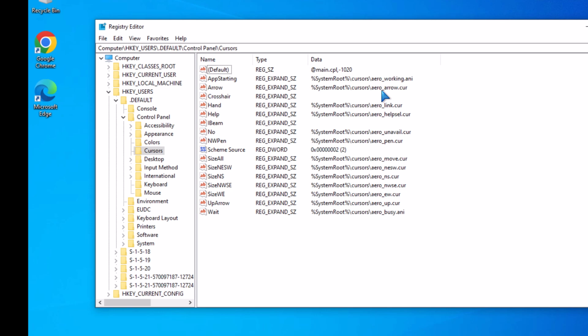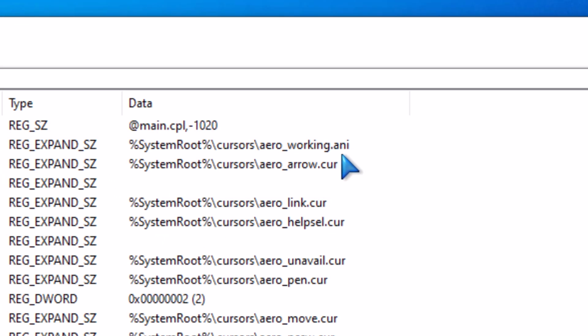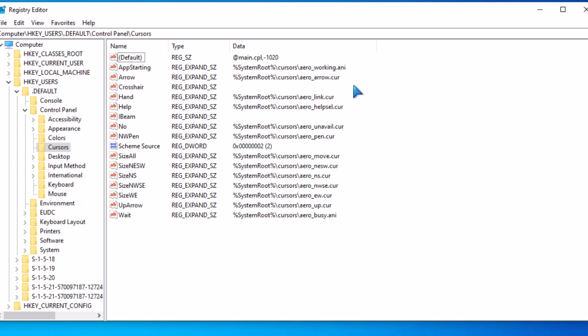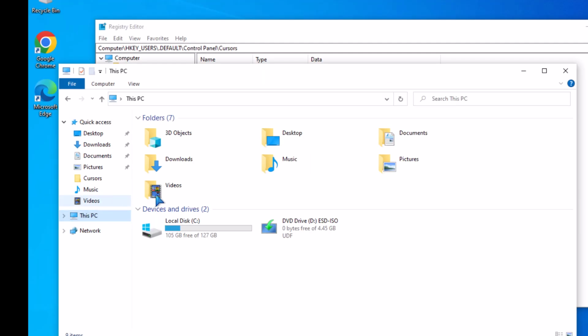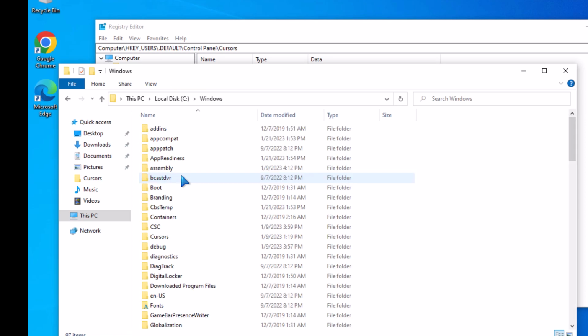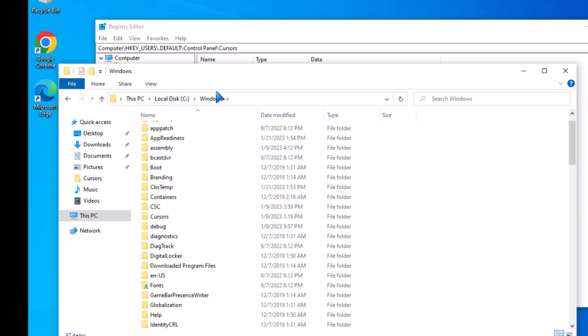Something you want to keep in mind when you're modifying these is some of these will end in .ANI, other ones will end in .CUR depending on if they're animated or not. The CUR ones are not. I'm going to go ahead and open the directory that these cursors are stored in. So I will go to C, Windows, Cursors.